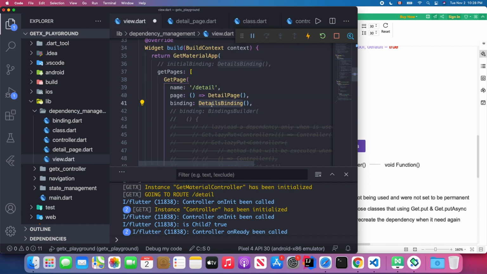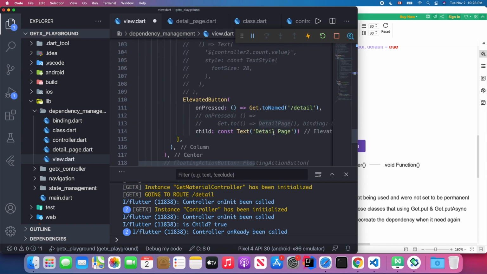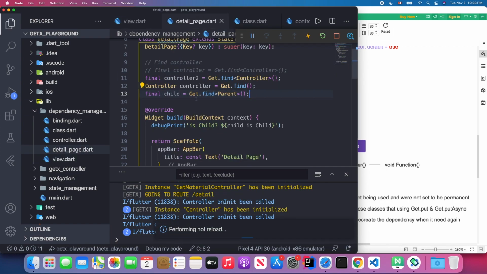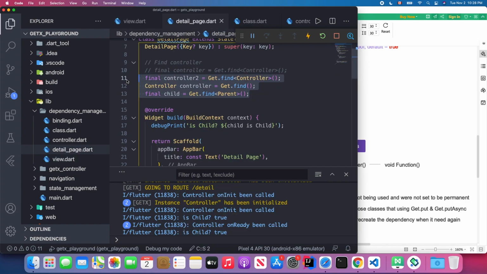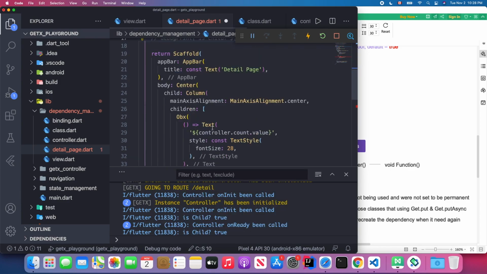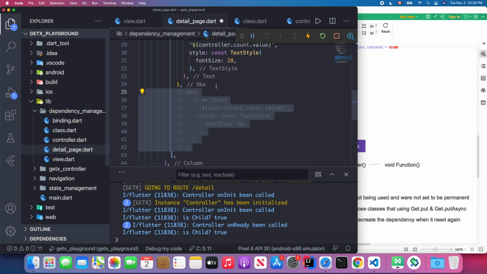Okay, we bind our dependence with our view, right? And also I'm going to use this one, right? Okay, and we're going to save it. So for our detail page, I'm going to comment this and comment this, okay, and comment out this, also comment out this, okay, save.